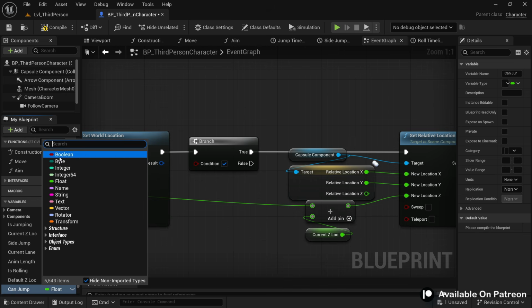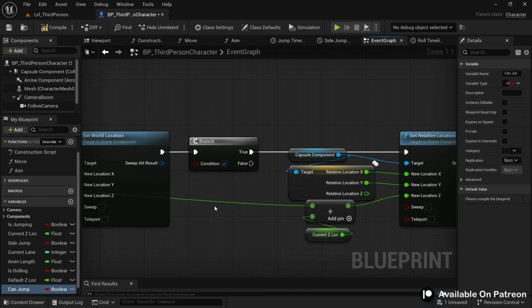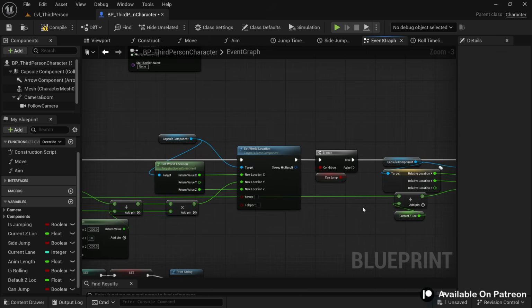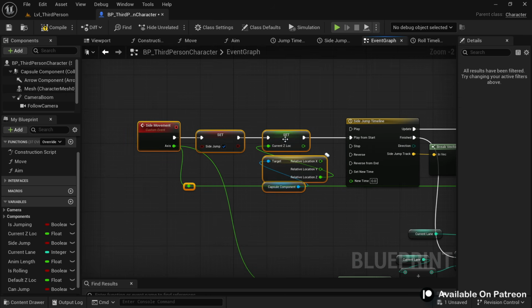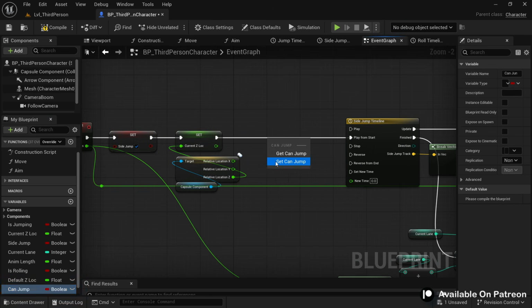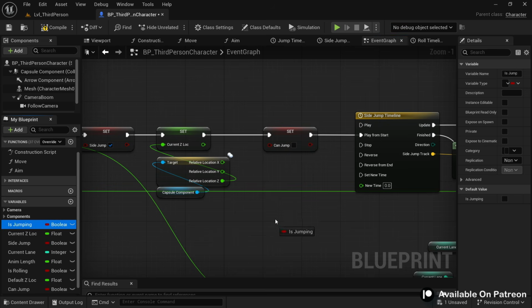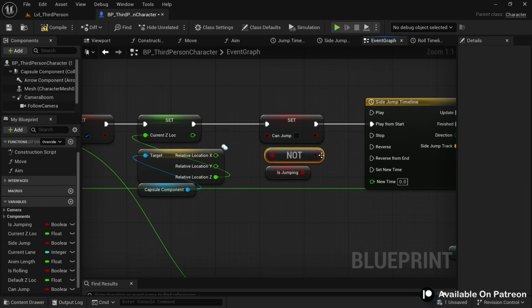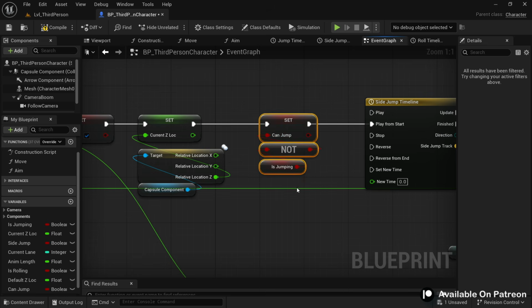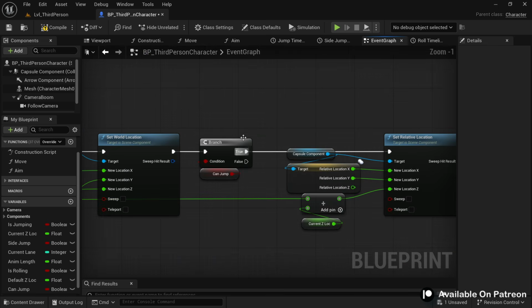Make sure it's a boolean, and here if can jump is true, only then we can jump while changing the lane. Now how is this condition gonna vary? So for that, let's come here. Before we start this side jump timeline, let's set this boolean and get is jumping boolean, and if it is not true, then we can jump. That just means if our character is not high jumping, only then we can jump while changing the lane.